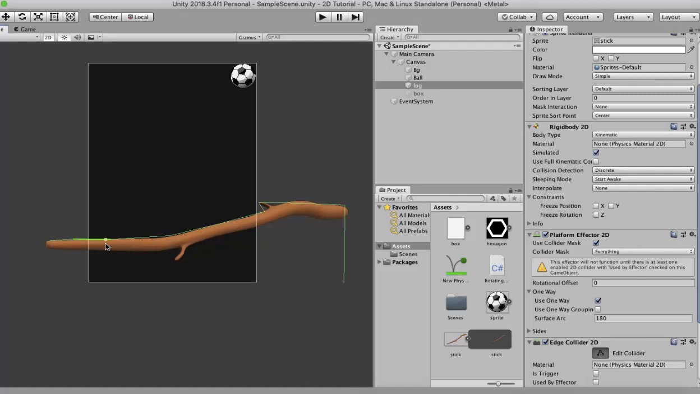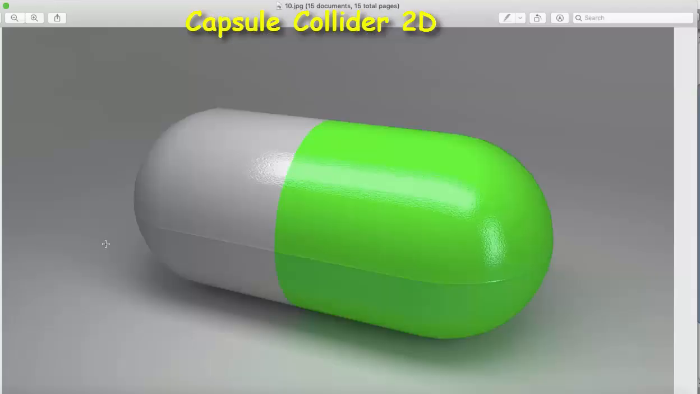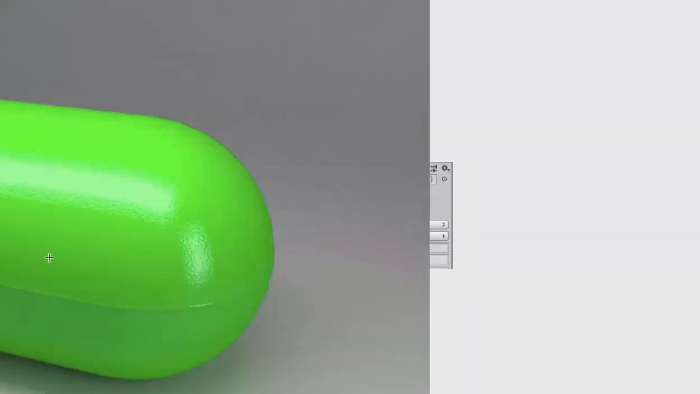So this is about the Edge Collider 2D. You have to understand that the Edge Collider and the Polygon Collider 2D are both similar in some sense, but the only difference between them is that one is of a closed shape and the other can be of an open shape. Next is the Capsule Collider 2D. The Capsule Collider 2D is for objects that have a capsule shape.